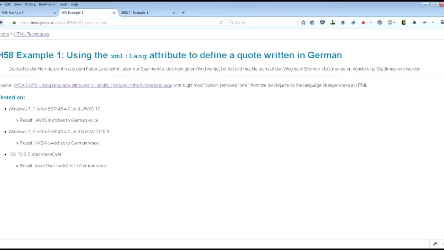H58 example 1: using the XML:lang attribute to define a quote written in German. Heading level 1. Block quote. Dachte der Herr daran, ihn aus dem Vorteil zu schaffen, aber der Esel merkte, dass kein guter Wind wehte. And so on and so forth.